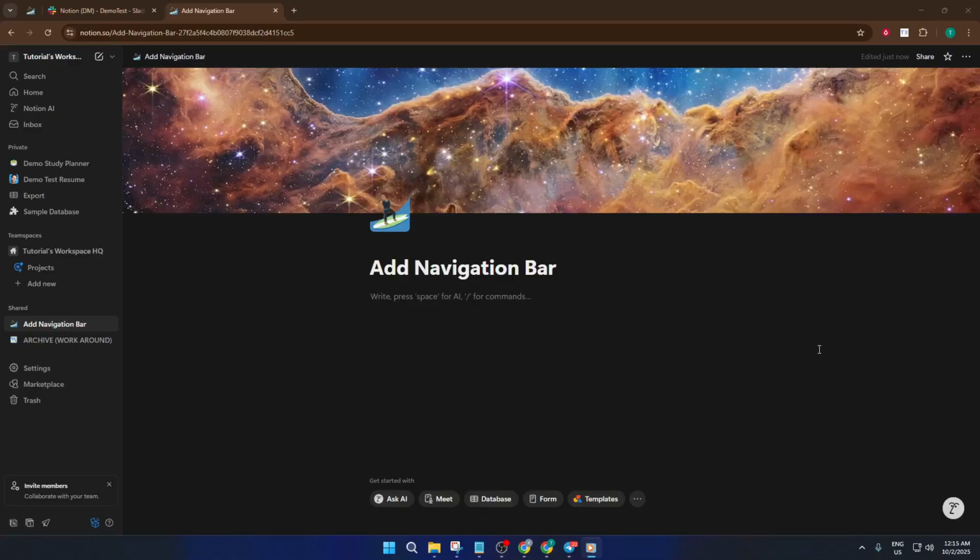Let's jump right in. If you've ever wondered how to make navigating your Notion workspace smoother and more intuitive, you're in the right place. By the end of this tutorial, you'll know exactly how to build a simple yet effective navigation bar inside Notion, making it easier for you or anyone you share your workspace with to jump between key pages. We're keeping things beginner-friendly, but you'll walk away with a technique that can be customized for any setup.